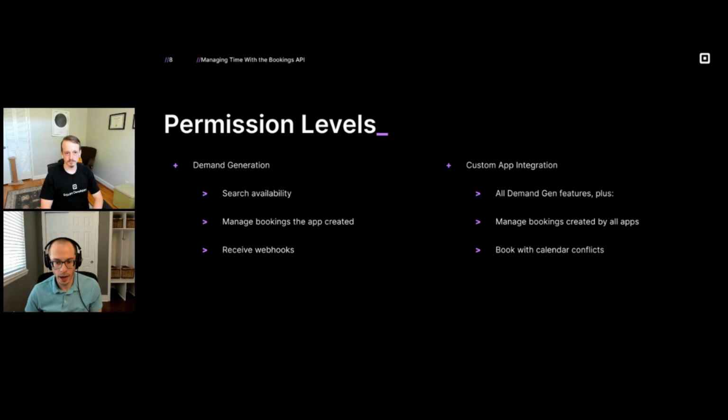And on the right, we have a permission set that is more appropriate for a custom app integration, where the actions you're taking are on behalf of the merchant. So let's talk a little bit about the differences between these. On the demand generation side of things, you'll primarily be searching for availability, finding spots on a merchant's calendar that they could honor a customer's request.